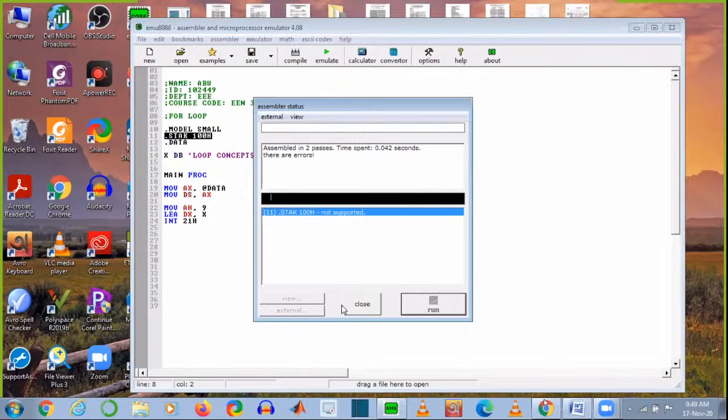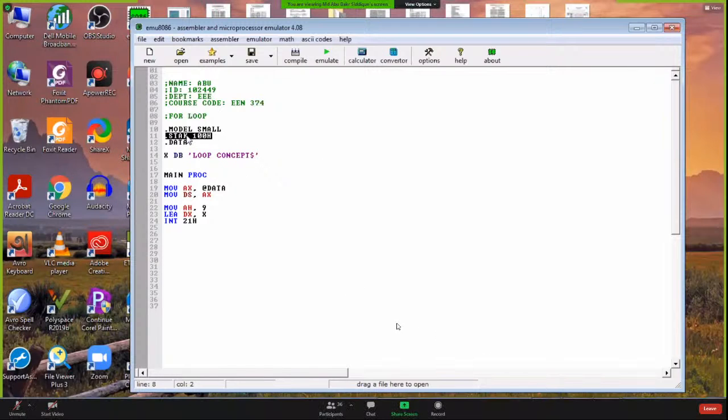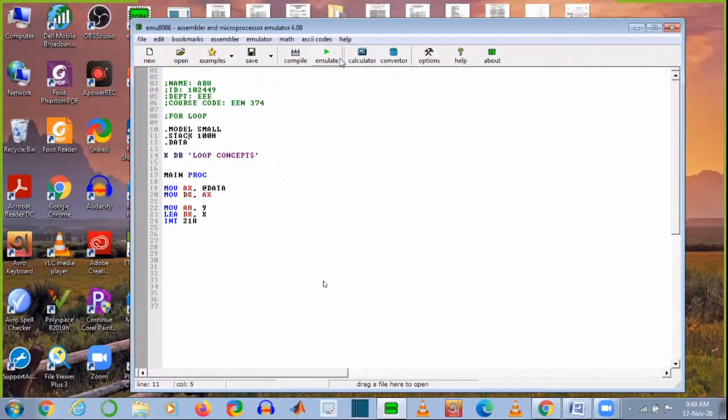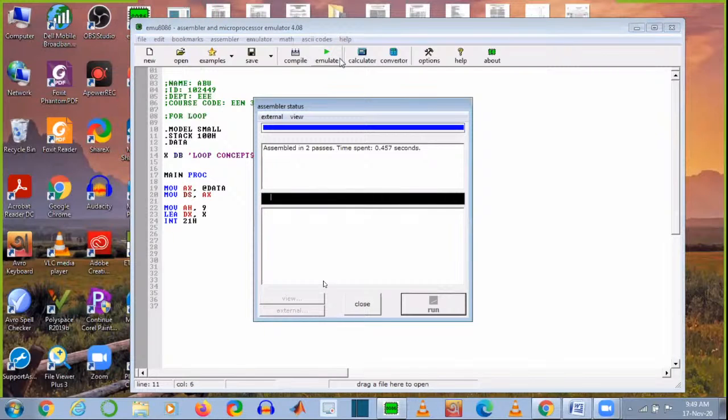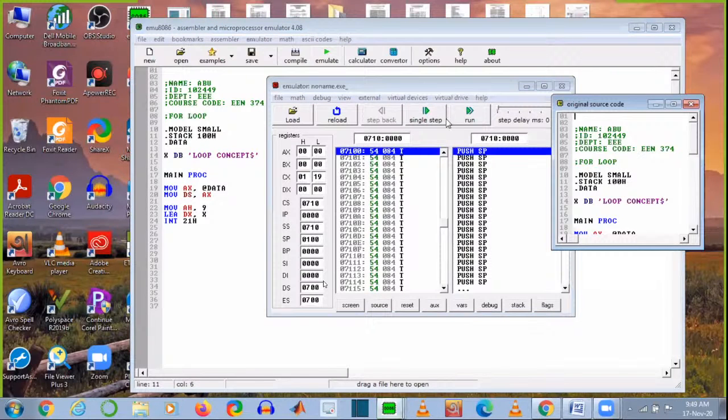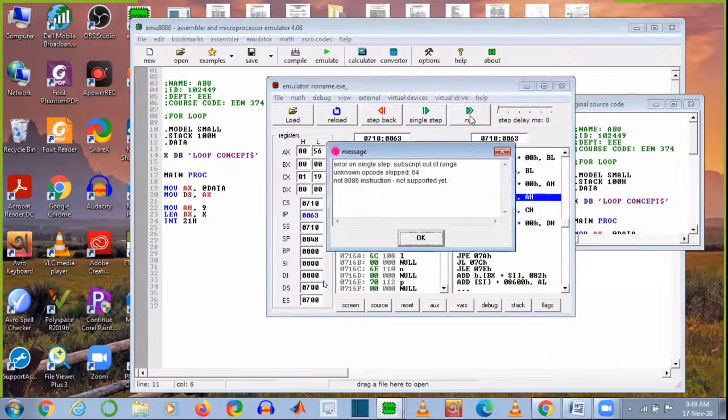STA. Oh, spelling mistake. What's the problem? STACK. Stack, that is the starting offset. Okay, what does it say? There is an error. Where is the error? Error on single stack. Subscript out of range. Unknown of course. Script 64 not supported.